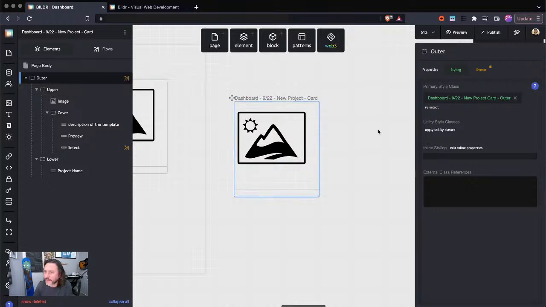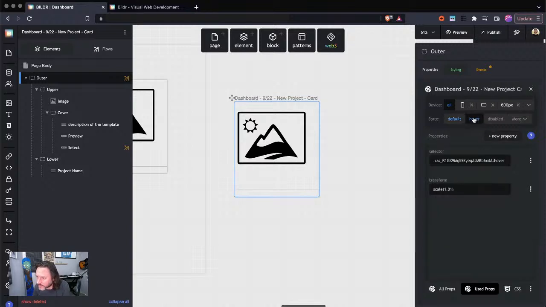So let's see. New project card outer has a hover. Oh, that's the transform. I'm actually going to remove the transform for now. That's how it's scaled up a little bit on hover. I've been not doing that in other places in the studio. I'm not sure exactly why. Maybe we'll add it back in, but it just doesn't feel like it matches the rest of the UI in the studio. So I've been sort of just removing those.